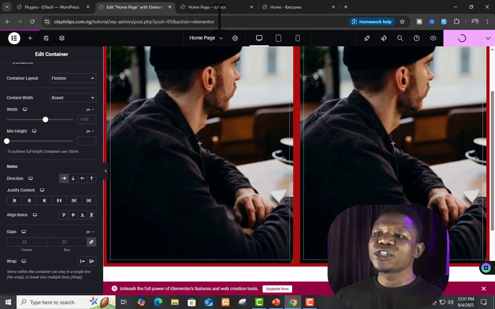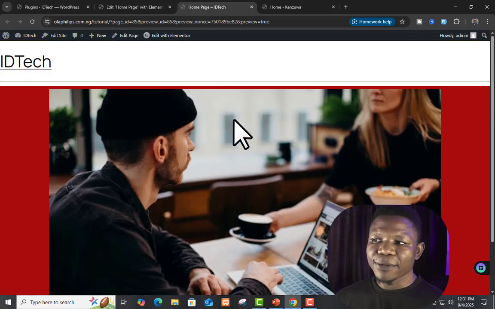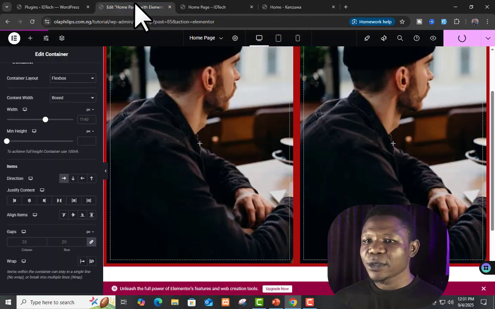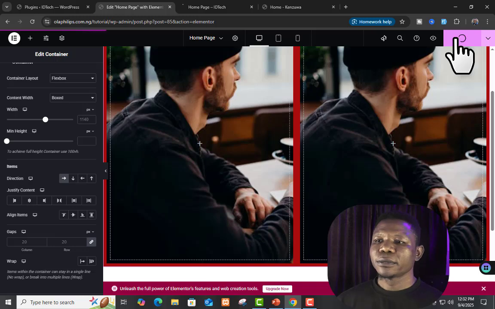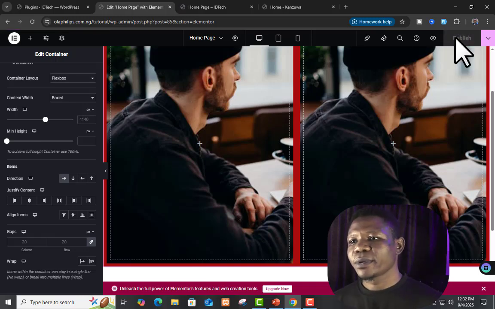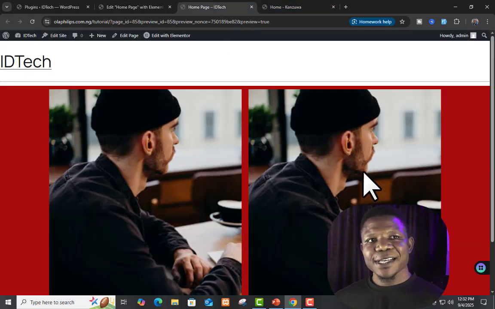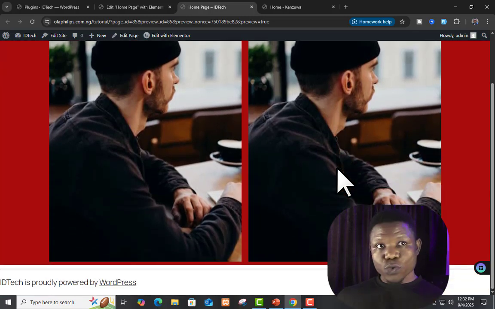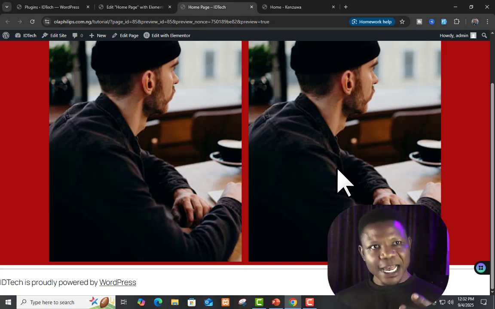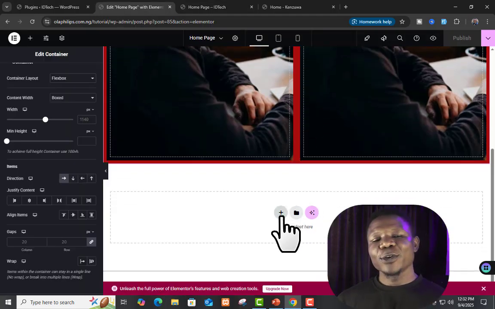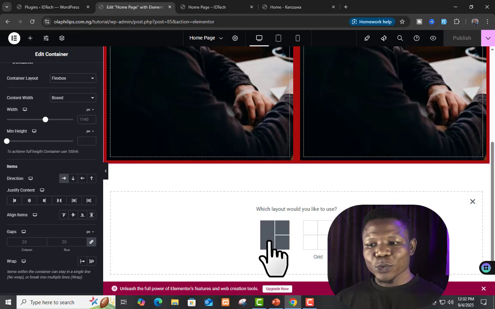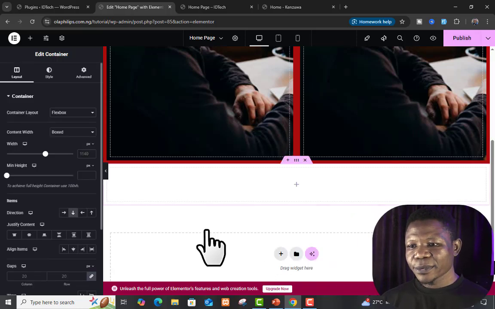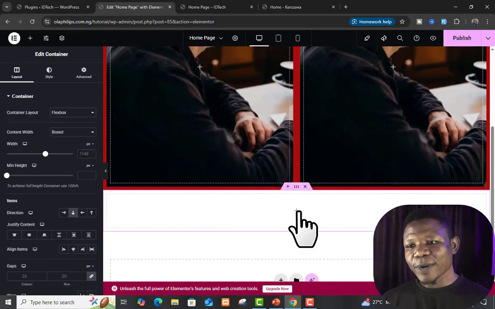So if I publish it and then come back to my front end, let's see what we have. So you can see it right here that we now have the two rows as columns side by side. Now let us create another row. So I'm going to use this. Okay, so we have another row right here.